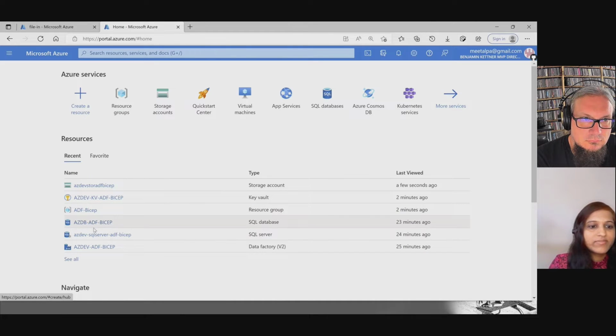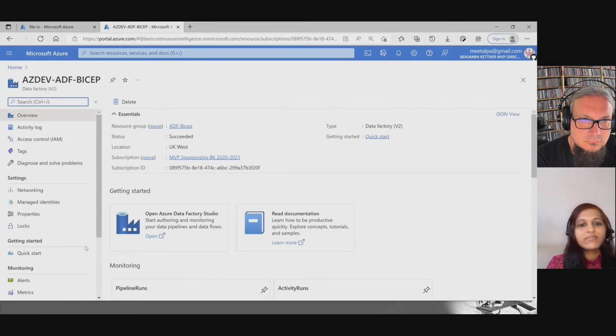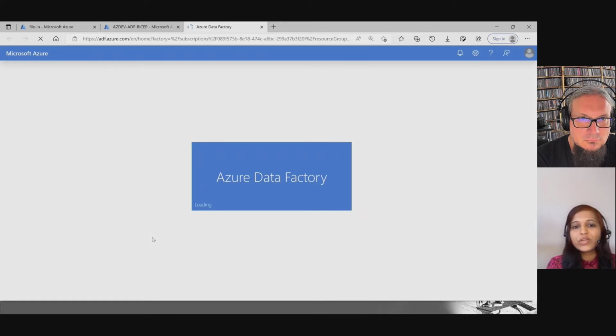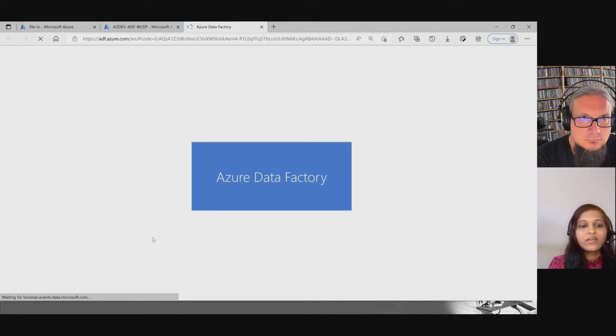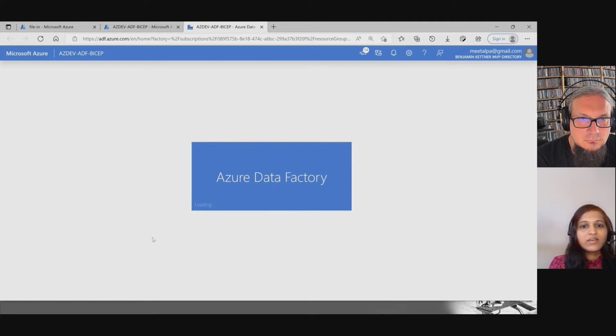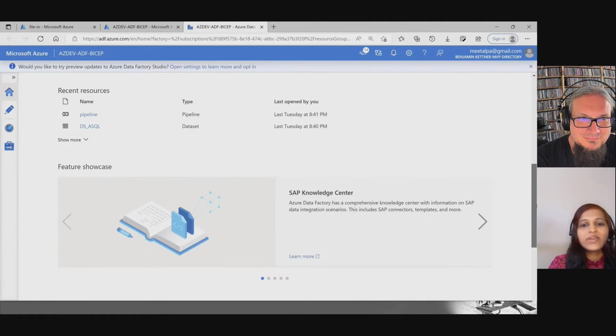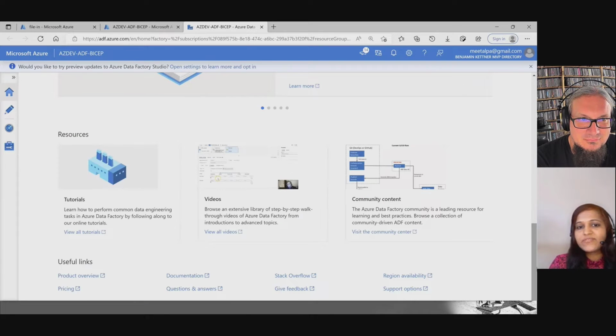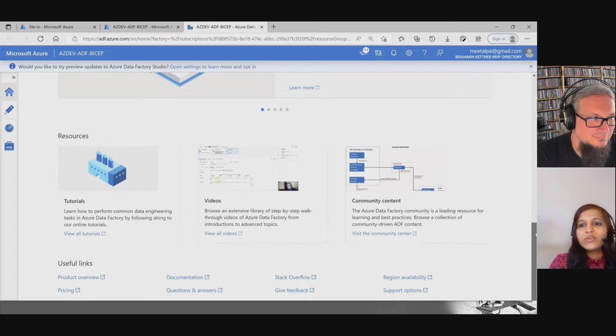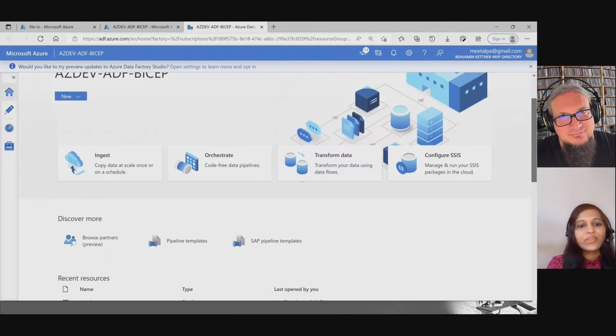And this is Azure Data Factory. Let's open Azure Data Factory. So this is how Azure Data Factory looks, and you need to click here. So it's launch studio for Azure Data Factory. And here you can do so many things as well. You have ready-made tutorials and videos as well, which help you to find out more information about Azure Data Factory.